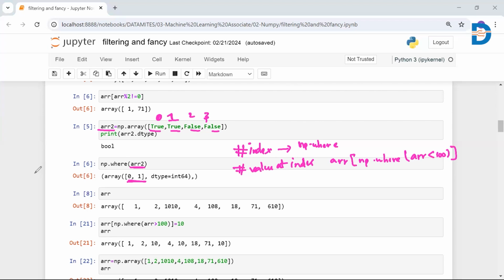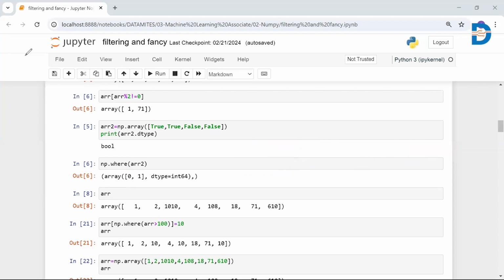And then the third usage of this numpy.where is that you can update the values of the arrays. So this is the array that we have generated. Now what we are going to do is, for the elements of the array which are greater than 100, we are going to replace them with 10. In this array, we have got values 1010, 108, 610. These are the values that are greater than 100, right? We are going to replace them by 10.